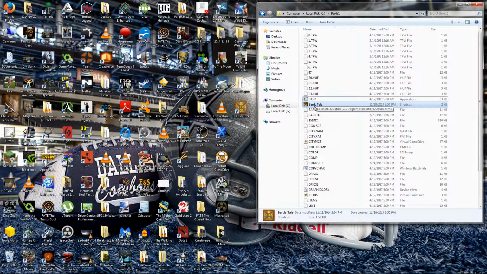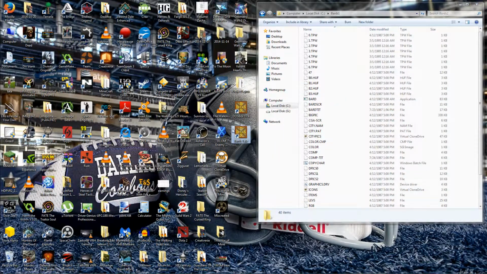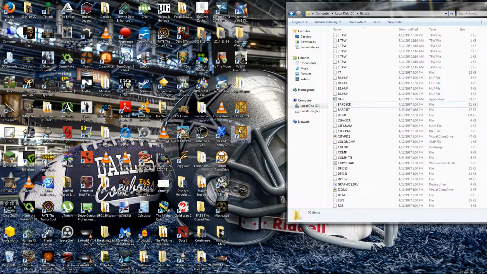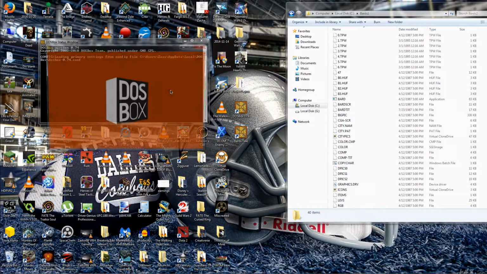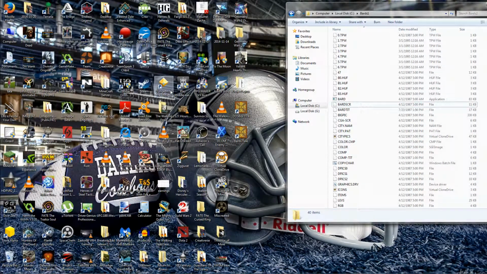Now you'll see it's giving me a shortcut here called Bard's Tale right under my Bard folder, and you can drag this Bard's Tale shortcut right out to your desktop. It's going to have that DOSBox icon. You can download or make your own icon as well if you want to, but that's a whole different subject on creating icons. Right now, you know it's Bard's Tale because that's what you called it. So you double click this, and it should boot up your game for you.